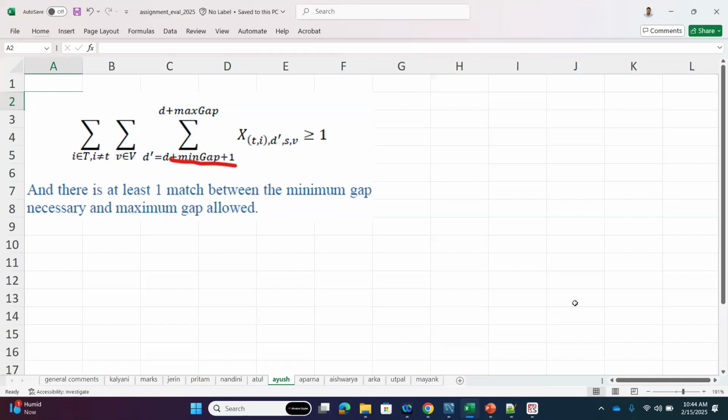From D to D plus mean gap, there should be no matches, right? Minimum, there should be minimum gap between two. Yeah, sorry. Then D to D plus mean gap plus 1. From D to D plus mean gap plus 1, there should be at least one. So basically, yeah, sorry, D to D plus mean gap, it should be 0. Yes, sir. So that was the previous constraint. You have written that? Yes, sir.